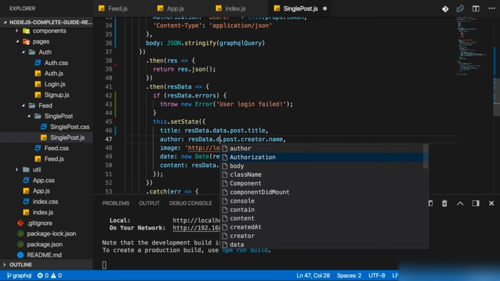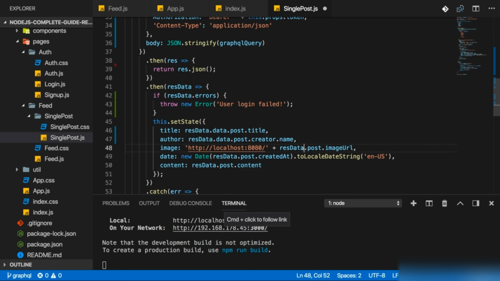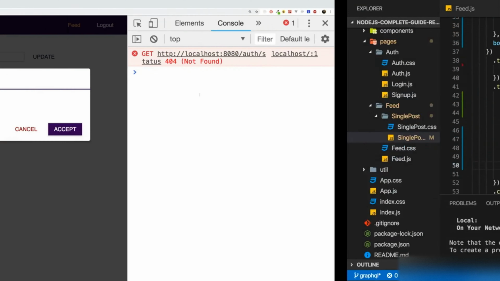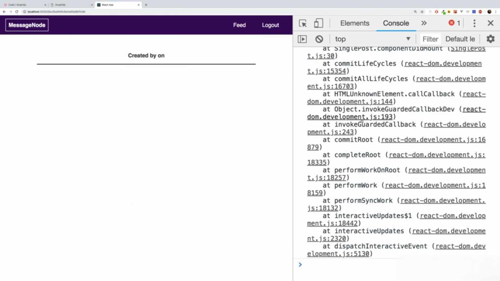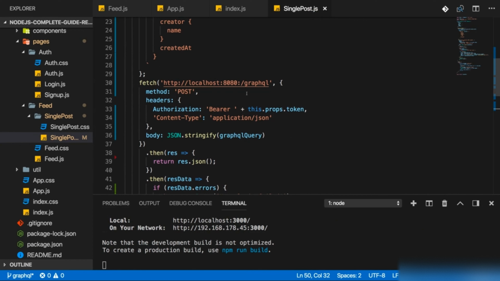So just .data has to be added to all these places where I extract some data. And with that, I should be able to load a single post. Save that and make sure your backend is saved. And click on View. And it looks like I have an error in my URL.